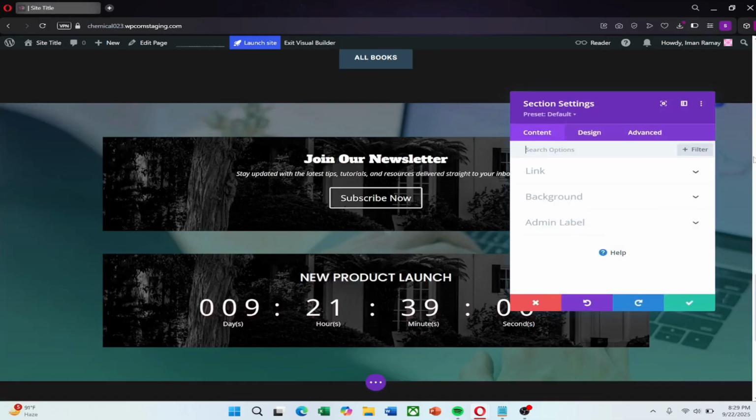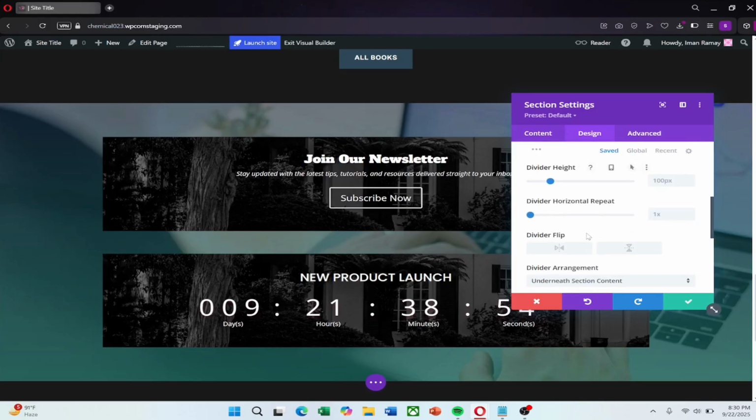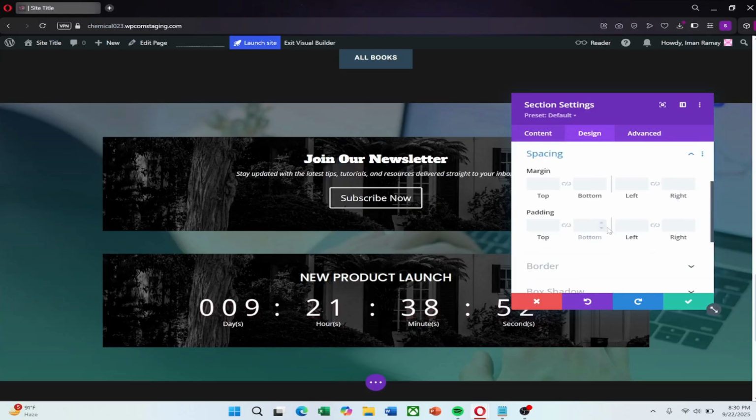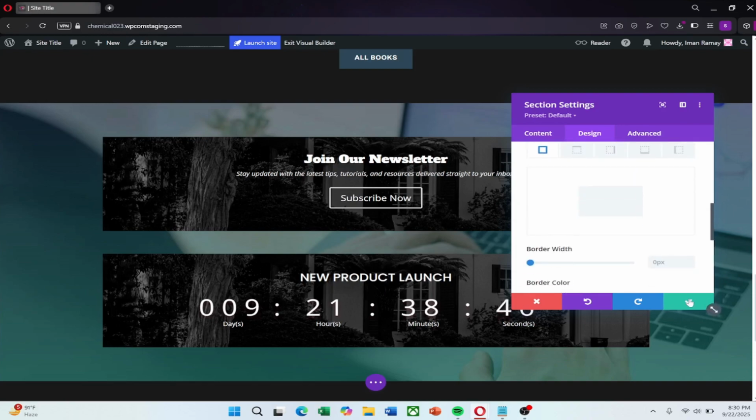Next, go to the Design tab if you want to adjust spacing and layout. You might want to add more padding so that visitors see more of the background image as they scroll. You can also combine parallax with Divi's animations or scroll effects for a more dynamic feel.